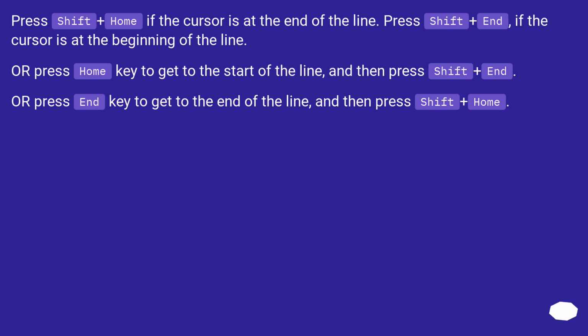Press Shift plus Home if the cursor is at the end of the line. Press Shift plus End if the cursor is at the beginning of the line. Or press the Home key to get to the start of the line, and then press Shift plus End. Or press the End key to get to the end of the line, and then press Shift plus Home.